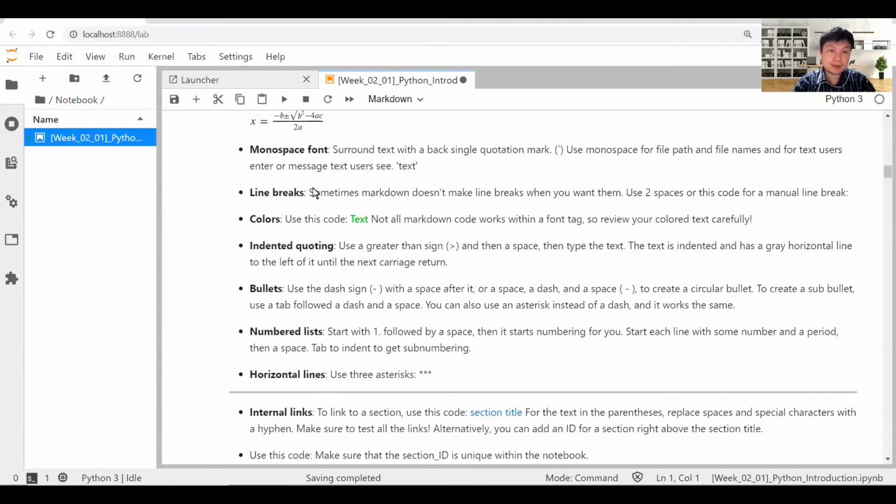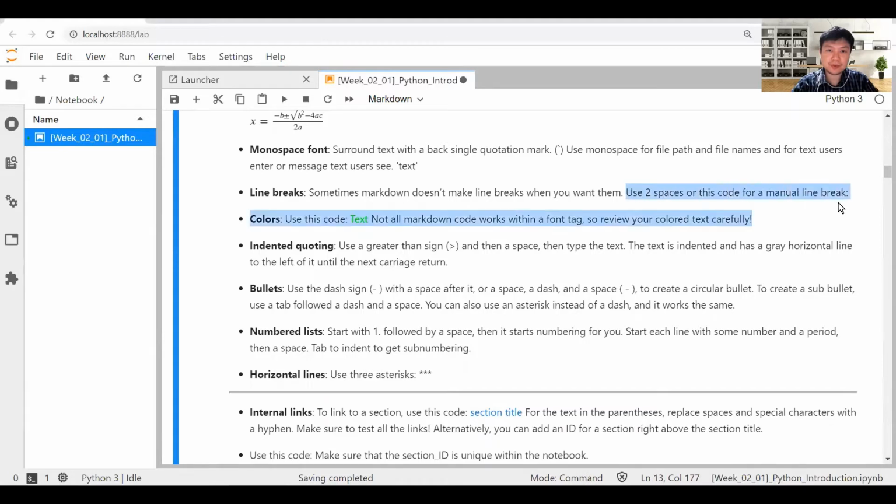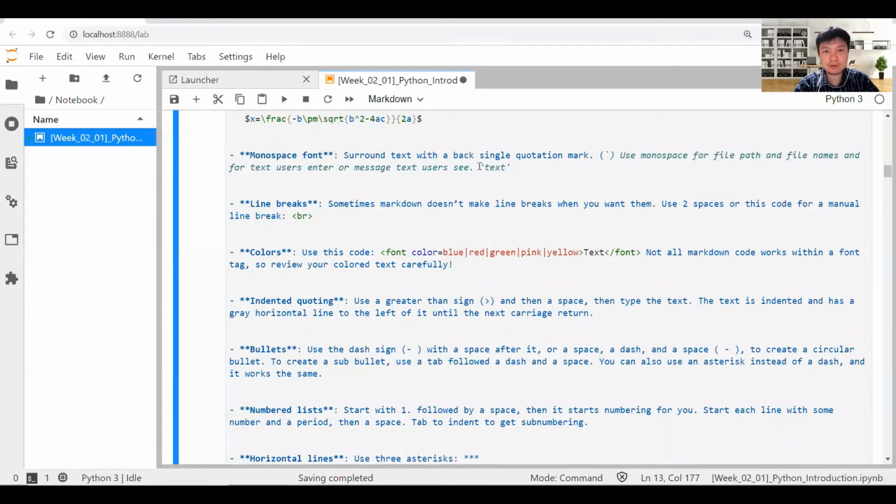Line break: if you want to do a line break, then you need to put 2 spaces. You want to make 2 spaces. And if you want to make the break another way, there is the HTML way to make a manual line break. Before I continue, this monospace font is actually used for paths, so file paths or file names. We will deal with the file names later, so I will not give you the detail now, but we will check this one later.